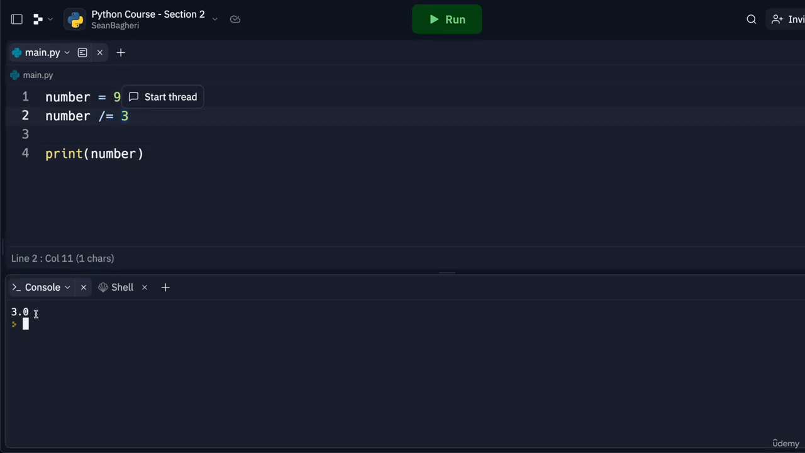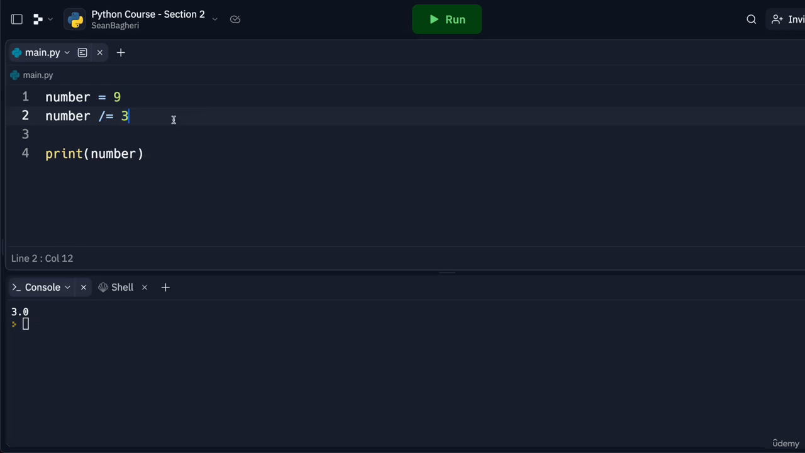And this is a float, by the way. So keep that in mind. Division always comes out as a float. Remember, we talked about this. Now this is pretty useful because you can do a lot of continuous operations using this.